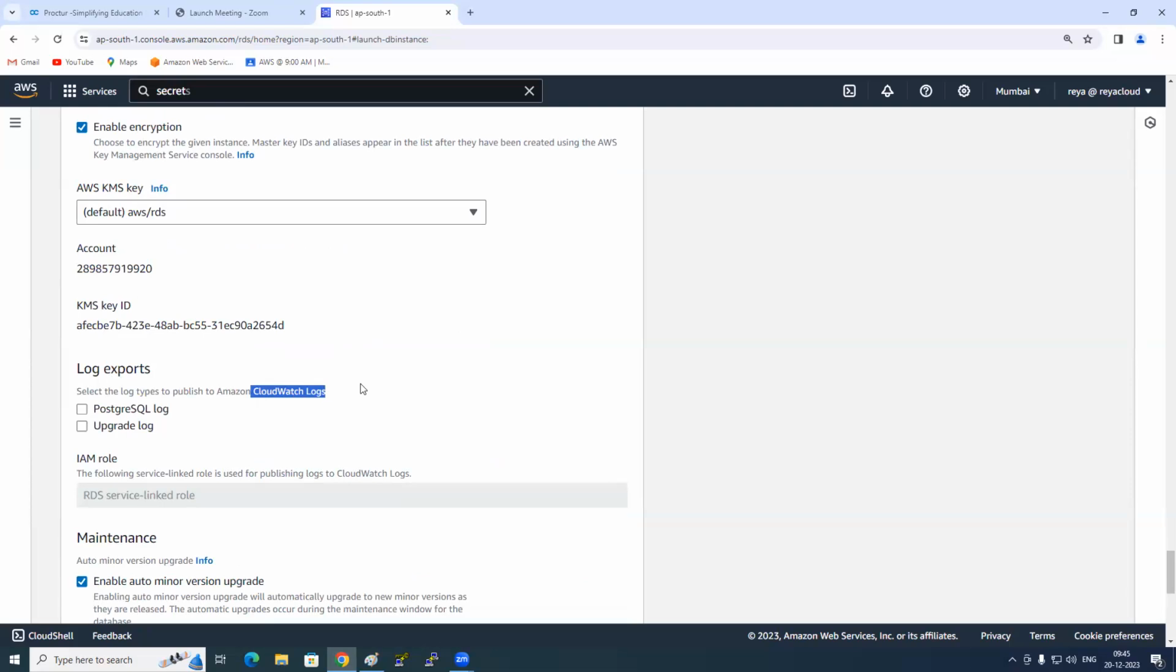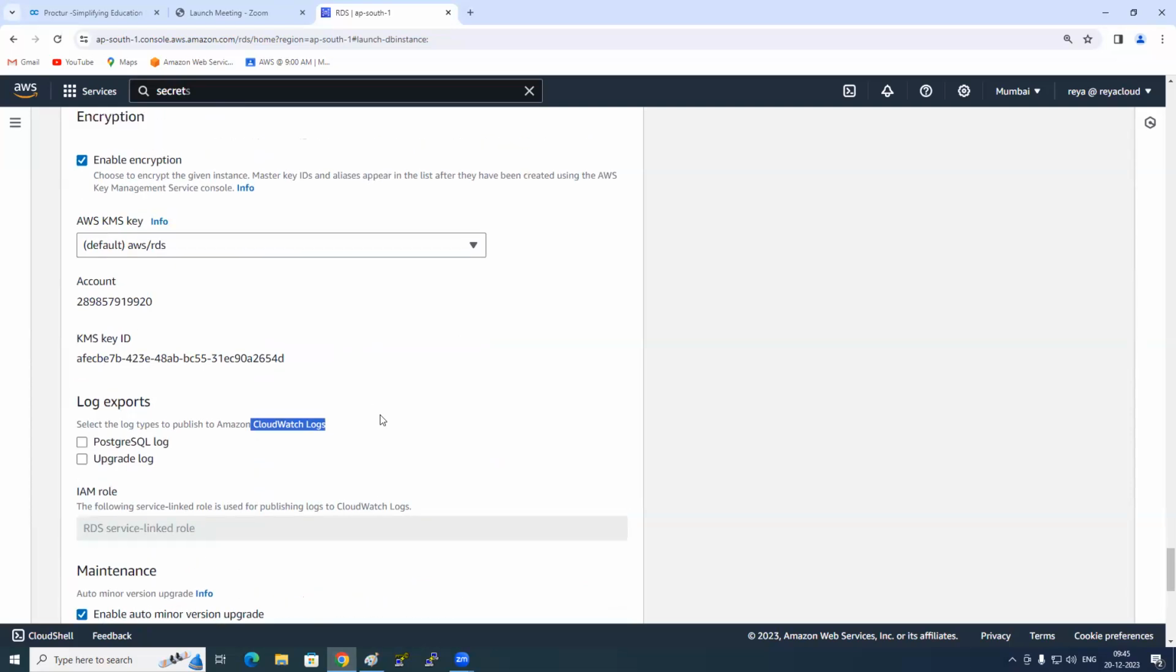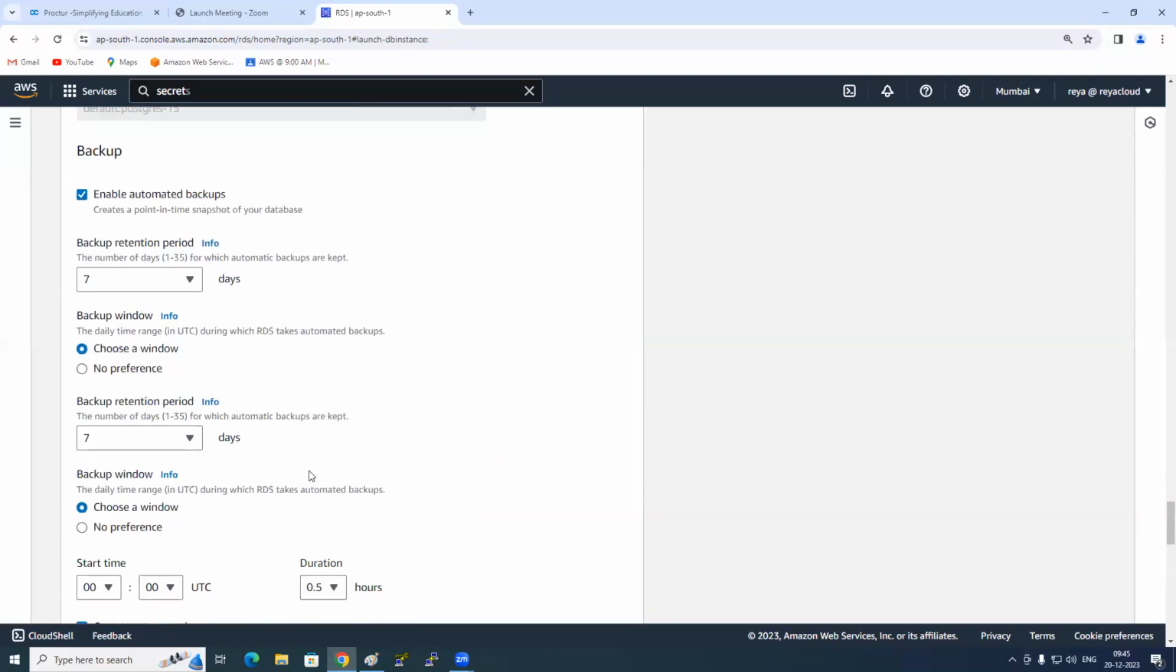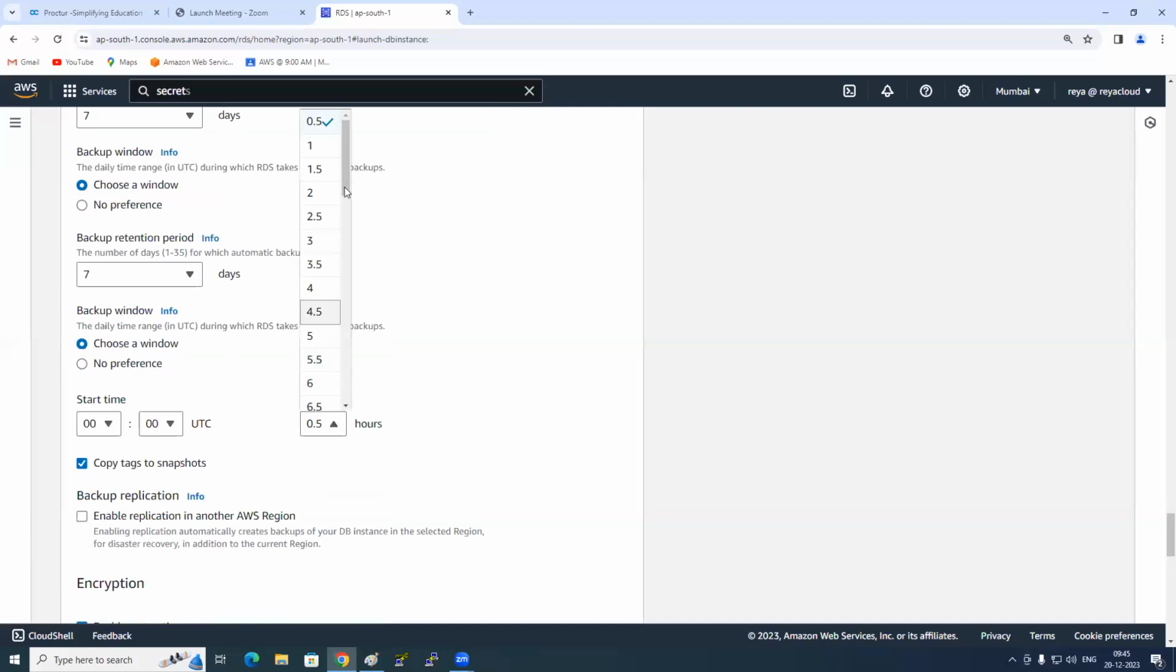Sir, for backup, how would we know the duration? You can put the duration here. How many hours? You can put approximately that many hours, and whenever it's completed, it will be done. Simple as that.